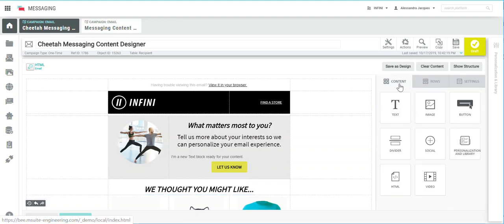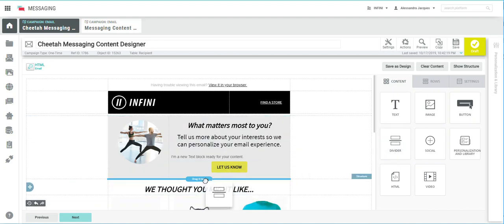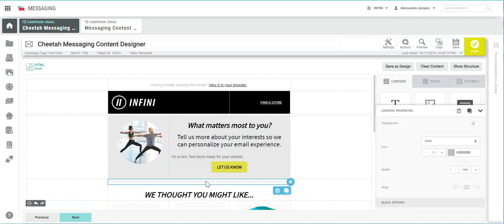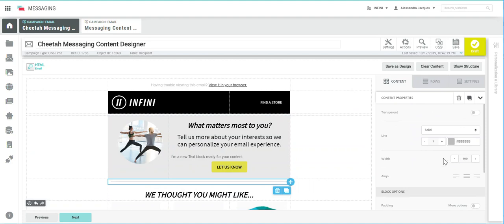The third tab is the Content tab, which is where you can select and edit the specific content elements that make up your message, such as buttons, images, personalization, text blocks, and more. As with rows, you simply drag the desired element where you want it to go. For example, if I wanted to add a divider right here, I would just drag it in and then set my configurations here on the right.